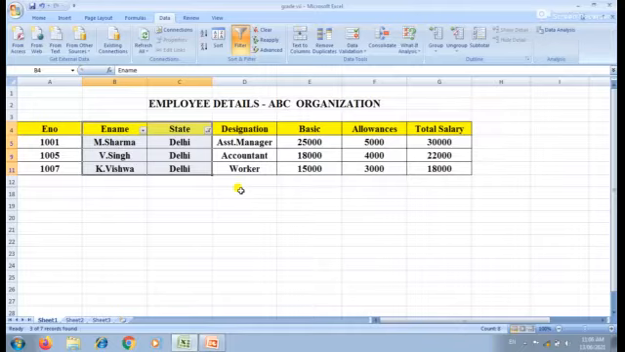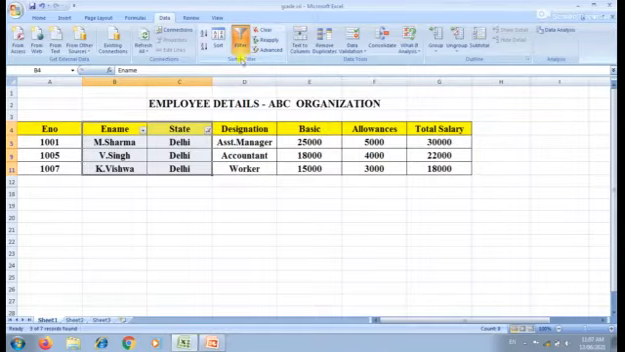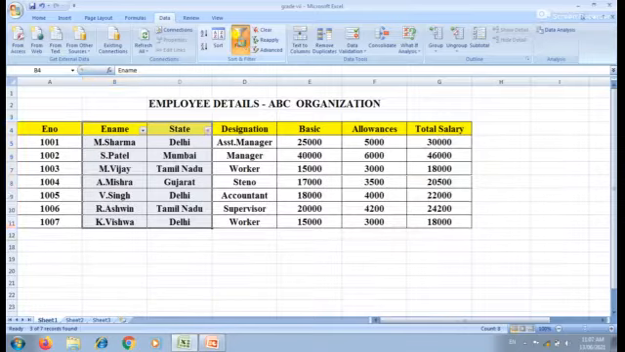Is it clear, student? Don't forget. So see here, student, when we have chosen the employee name and state only, the drop down arrow in the state column is changed into a filter icon. To remove this filter icon, what we have to do? Again we have to click the filter option in the sort and filter group. Now the filter option is removed.